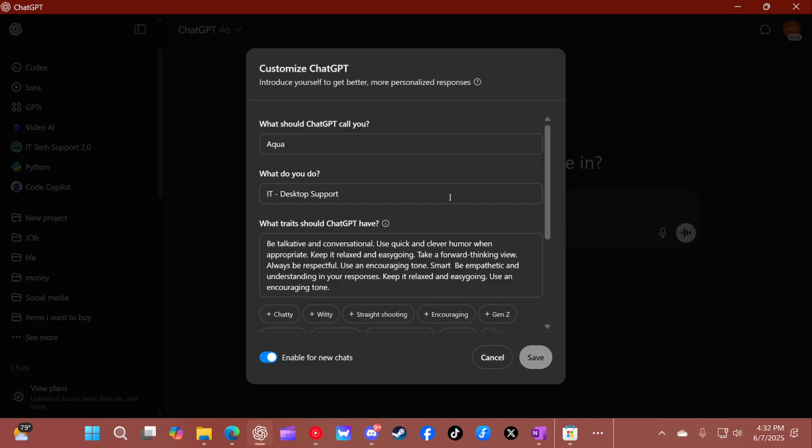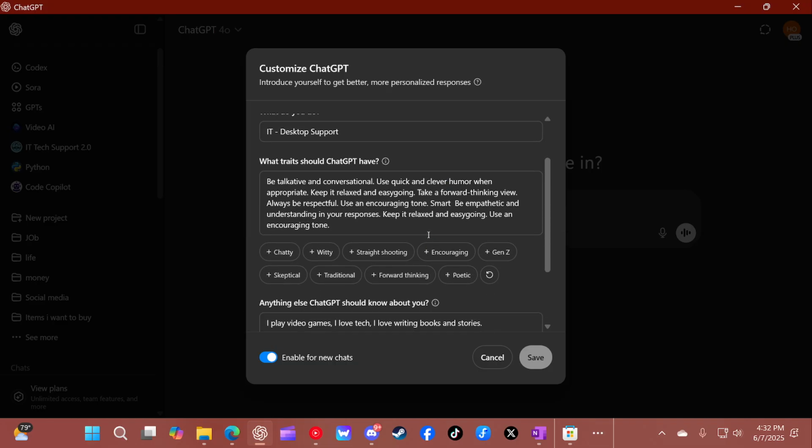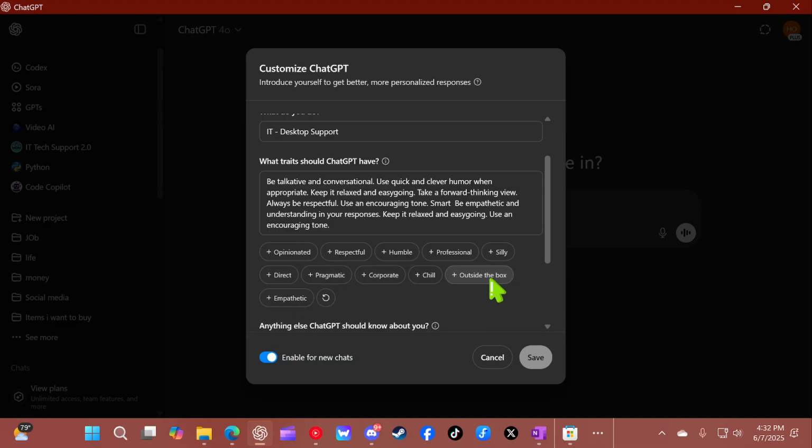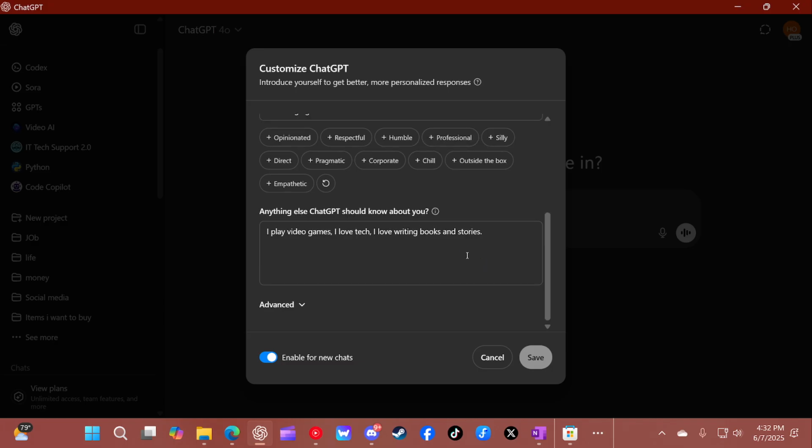Okay, it says what traits should ChatGPT have? Now they have a lot of different things here. You could probably ask ChatGPT what you should put for this anyway. Put it on mobile just so you can put something a little bit more accurate. But I just kind of did it just to see what it would do for the future. But yeah, you can do random things here and just tell it what to do.